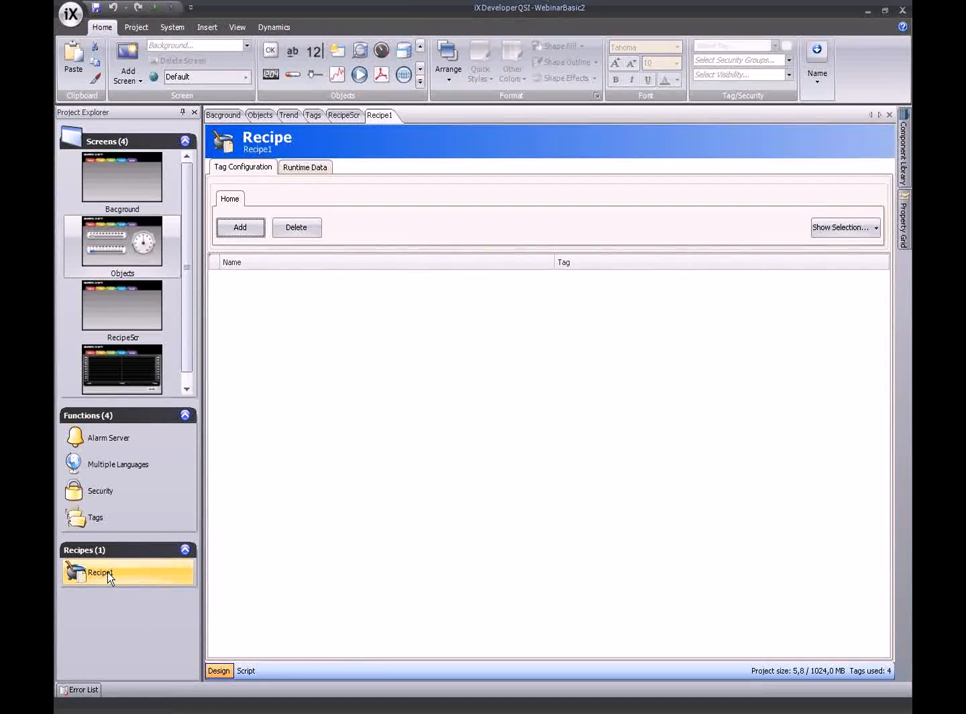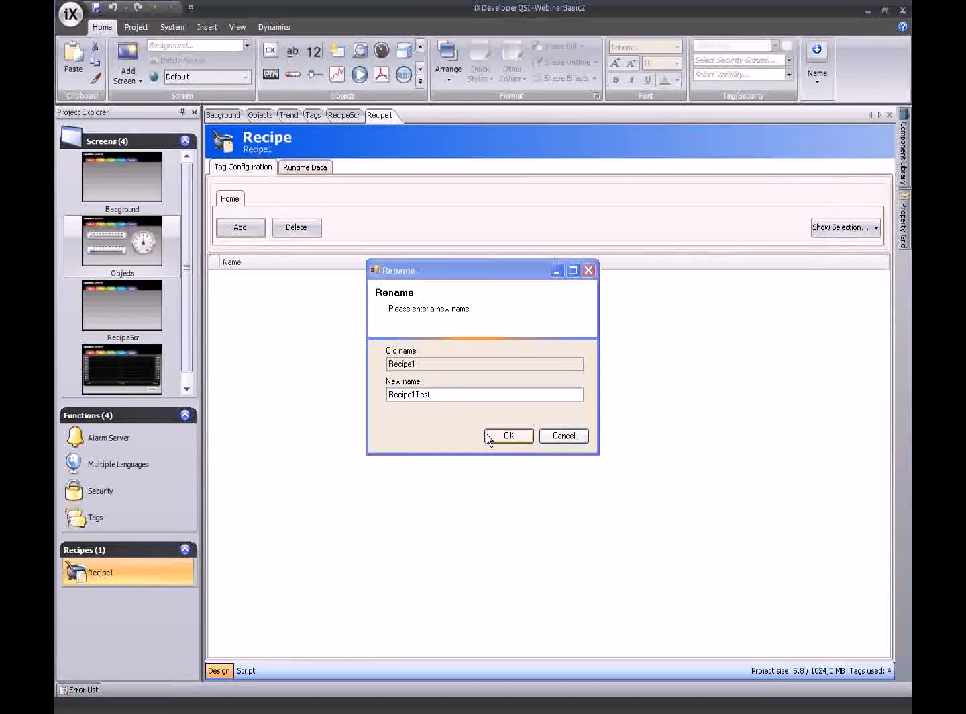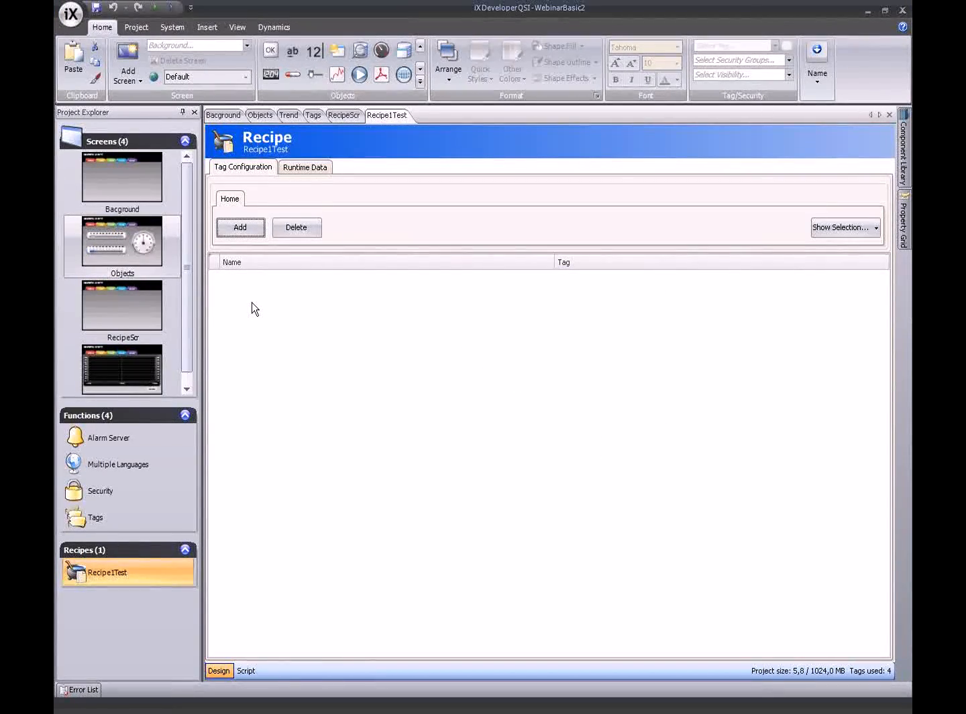Now we added a recipe called recipe 1. I can rename this if I wanted to. Call it recipe 1 test. And now I need to add what data items I want included in the recipe. So I click add, and it will create a recipe item with a name. I can change the name if I wanted to, but I will leave it default. And I select a tag. This can be any tag, but I will call it tag 1.